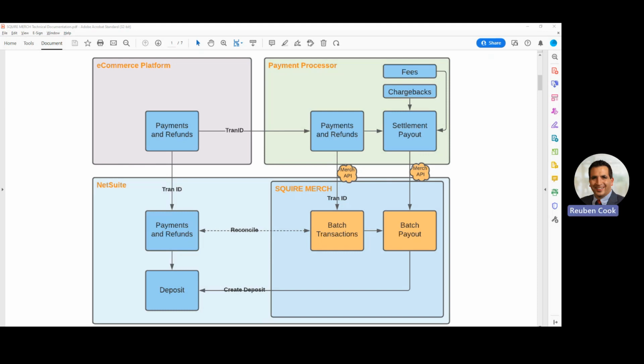So Squire Merch does three things primarily that are depicted here in this flow chart. Number one, Merch imports credit card payments, refunds, fees, chargebacks, and all of these transactions processed by your payment processor, imports them into NetSuite as a non-posting transaction that represents each payment and refund, but also a record that represents the settlement and payout activity.